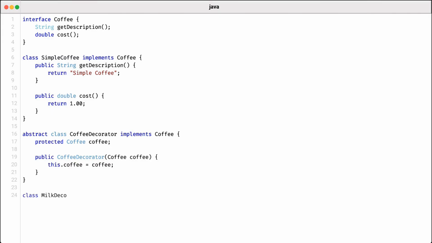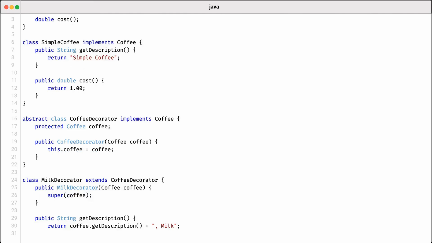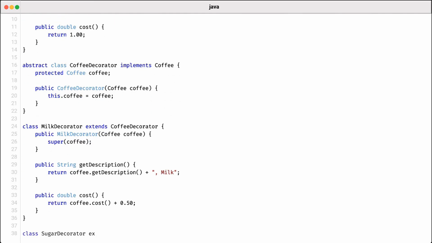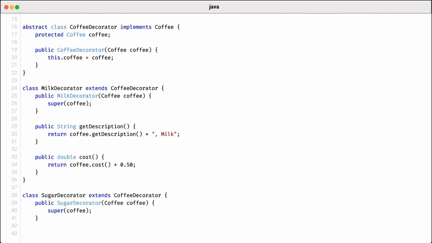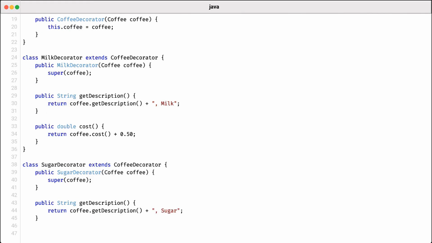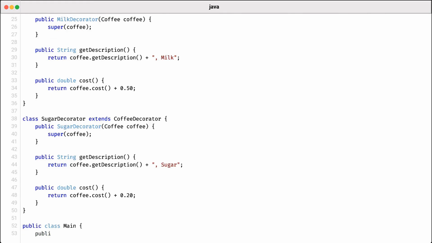We start with a coffee interface that defines two essential methods: getDescription, which returns a string describing the coffee, and cost, which returns the price. The simple coffee class is a concrete implementation of this interface, providing a basic description and cost for a simple coffee. We then create an abstract class called coffee decorator, which also implements the coffee interface. This class serves as a base for creating various decorators that enhance the core coffee object.